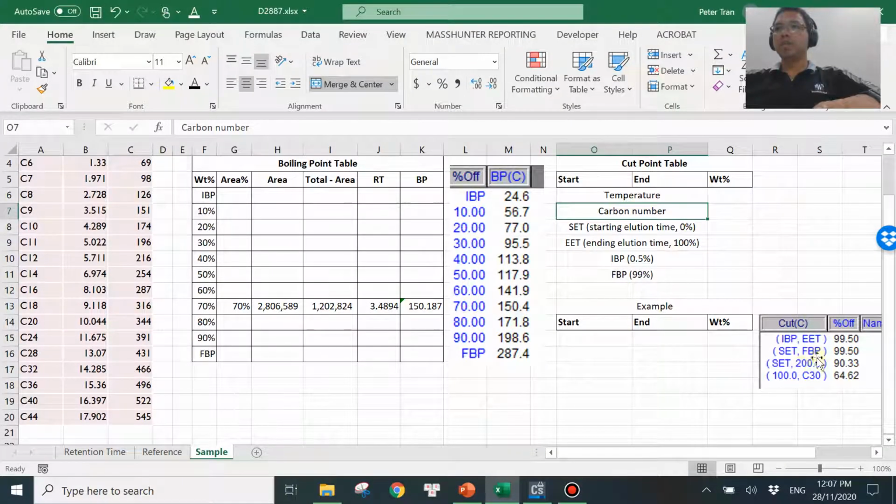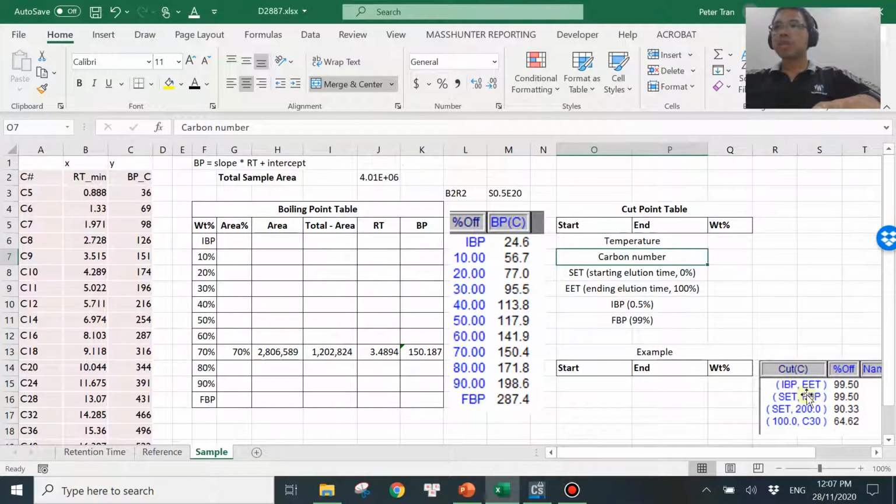All right. So let me show you a couple of them over here. If I need to show a cut point from IBP to EET, even if you don't perform a calculation, what should it be? So IBP we know is 0.5%, and EET is all the way to 100%.